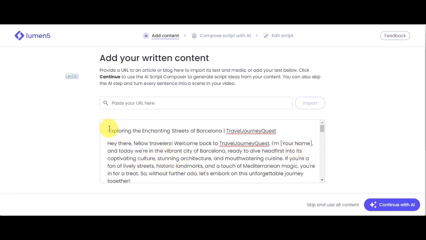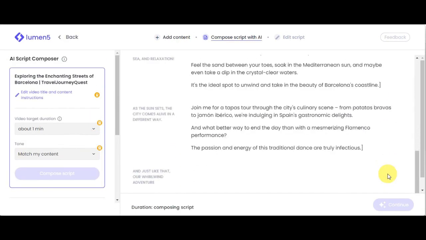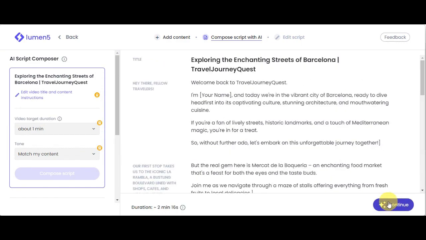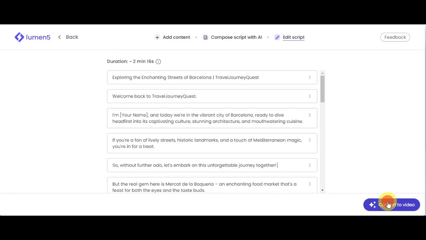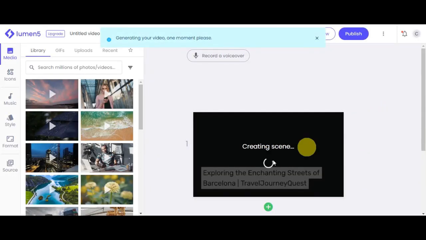Then right after, just click on Continue with AI to generate your video. Then Lumen 5 will do a quick preview of what your content would look like. So you'll just need to press continue to see the video that it generated and then convert to video. Then just wait for it to finish creating the scenes, and then you can publish it or save it and download right after. And there you have it.